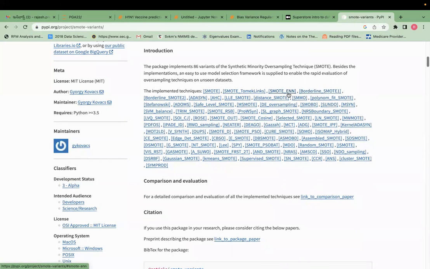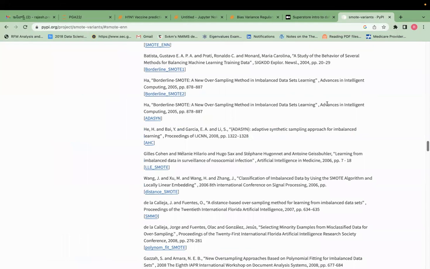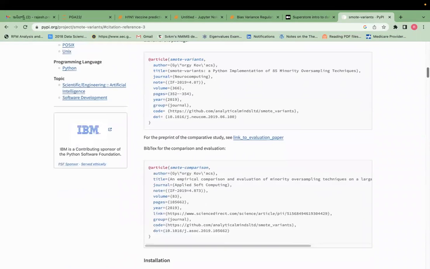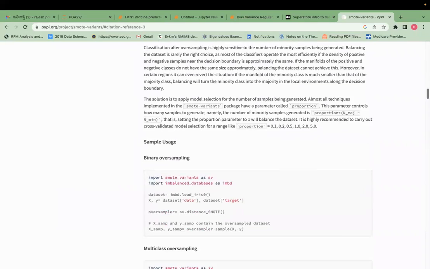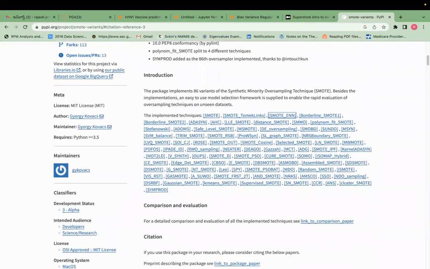ENN is a different type of nearest neighbors. SMOTE ENN, we can use for both. So these are the variants that are available. ROSE is also there, available in R. Randomized oversampling technique, ROSE is very good in R. I think it's implemented in Python also now. Then there are Gaussian SMOTE and K-means SMOTE, which instead of KNN uses the K-means algorithm. Then what we call NearMiss, Tomek links.